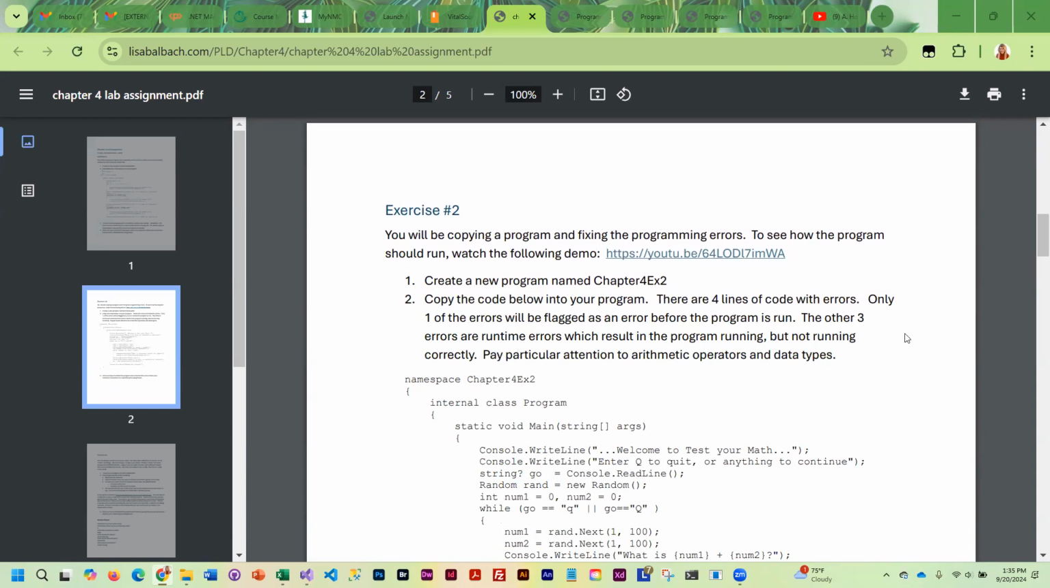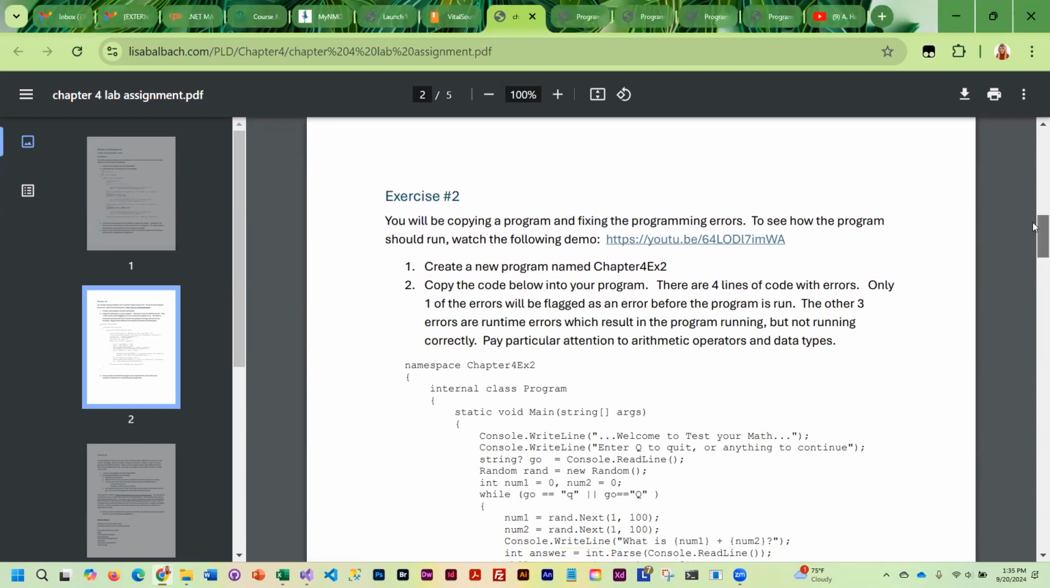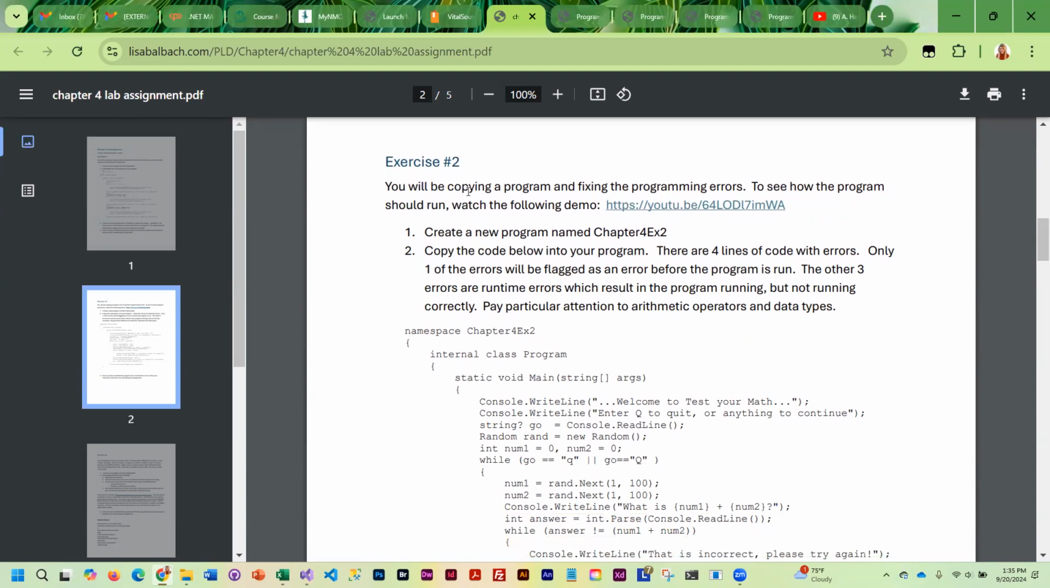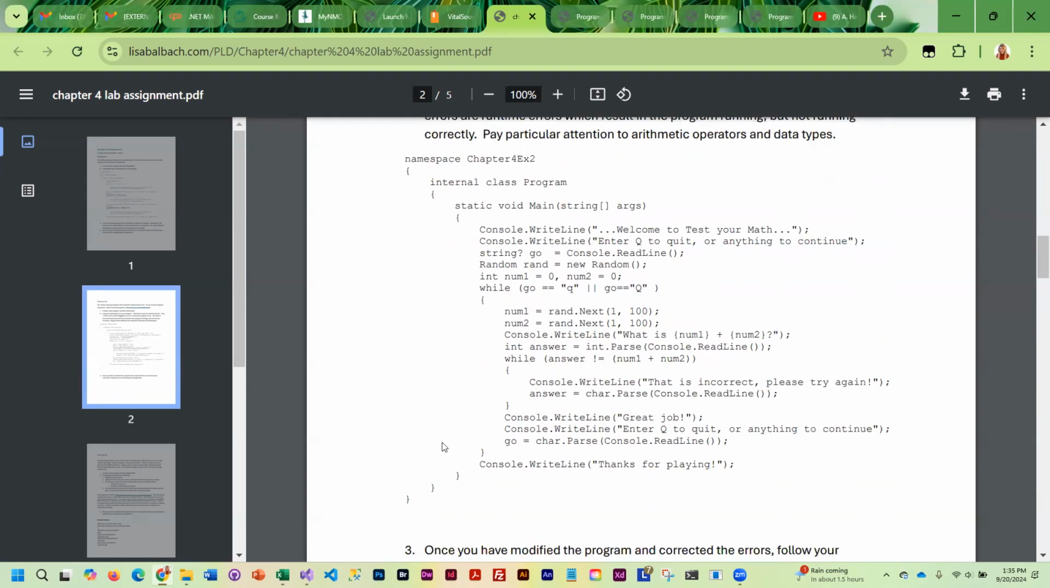For exercise 2, you are going to be copying a program and fixing the programming errors. So I thought it would be helpful for you guys to have a video of how the program should run. So when all of the errors are fixed, your program should look like the video demonstration. And what you're going to need to do is you're going to create a new program, Chapter4 EX2, and you're going to copy this code.